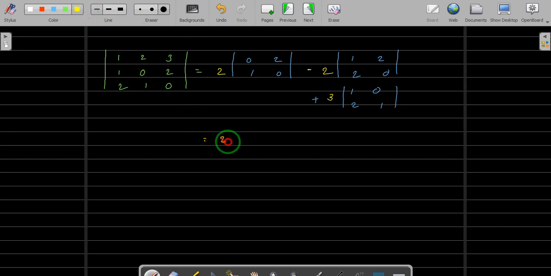This will be equal to 2 into 0 into 0 is 0, minus 2, minus, let us use the same color now, 2 into 0 minus 4, plus 3 into 1 minus 0. When you open the brackets, this is 2 into 2 is 4, so minus 4, then minus into minus is plus, 2 into 4 is 8, and then plus 3. Minus 4 plus 8 is 4, and plus 3, this will be equal to 7.